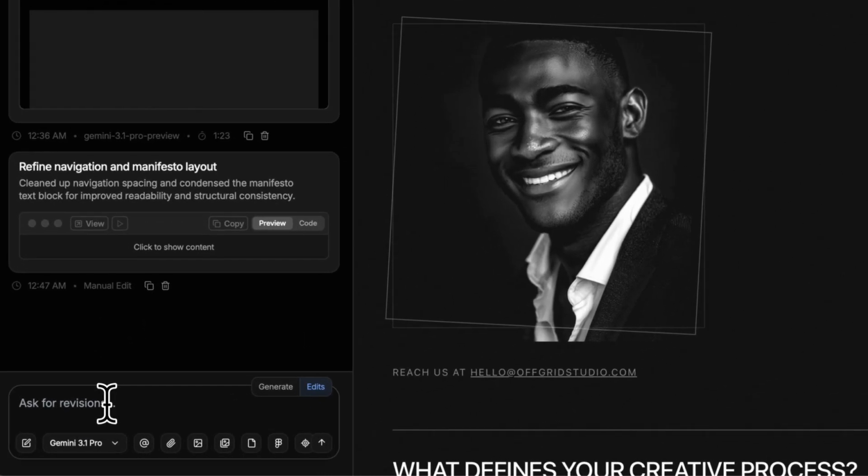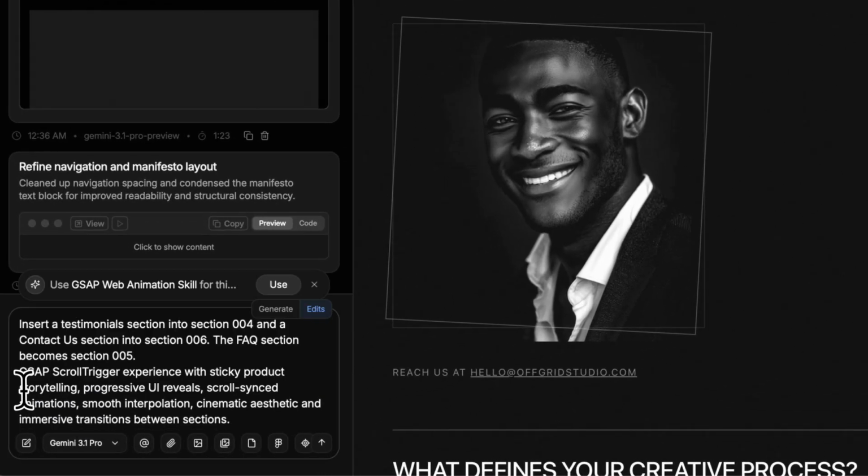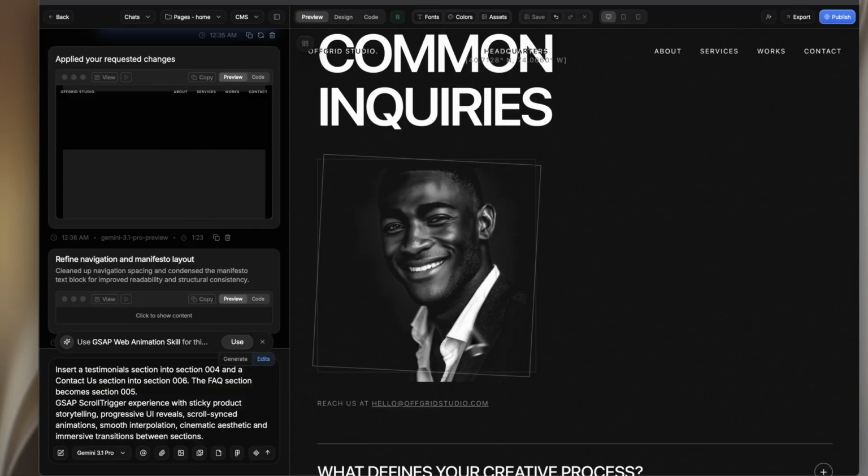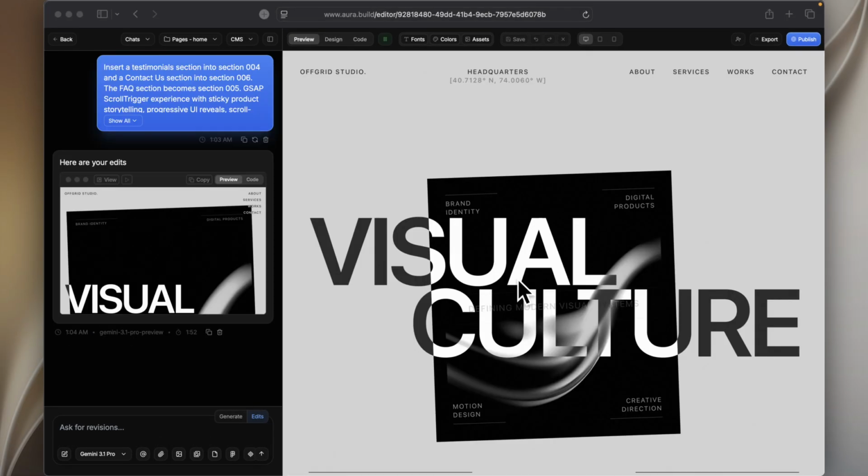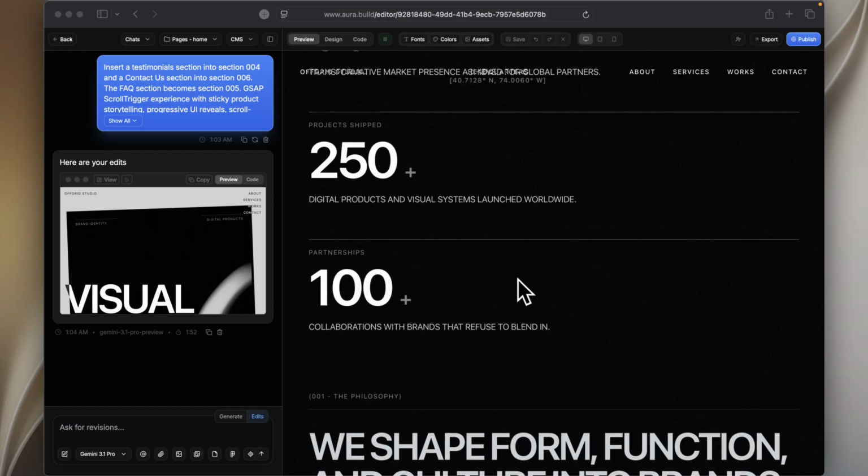I'm gonna prompt for it. And again, I'll be using the GSAP scroll trigger animation. Generate. Okay, it's done. Let's check them out.